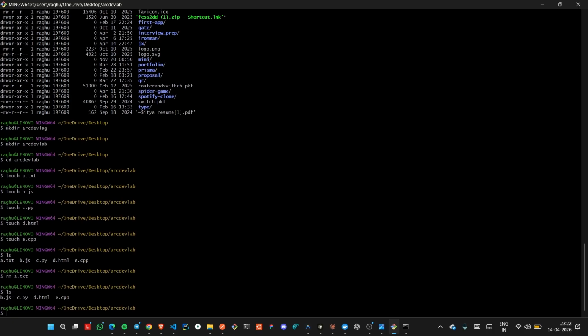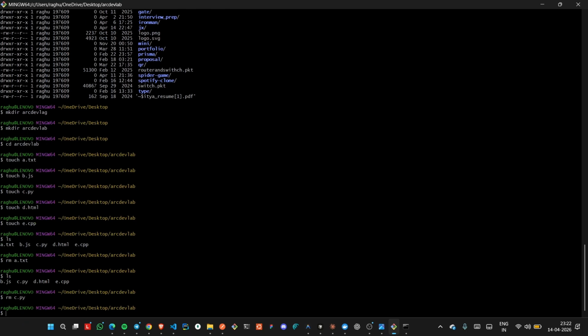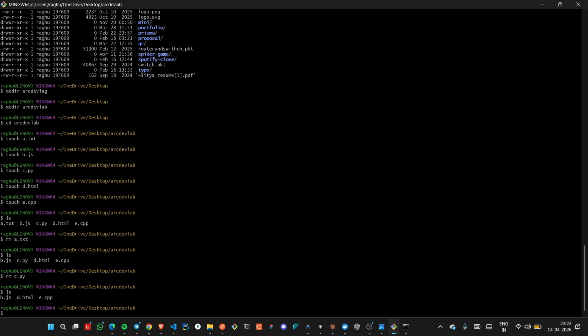And now the ls command, as you can see there is no a.txt. If I want to delete c.py, then I will do rm c.py, and it will be deleted. Again do ls, and there will be no c.py file. So this is how to delete a file, right?